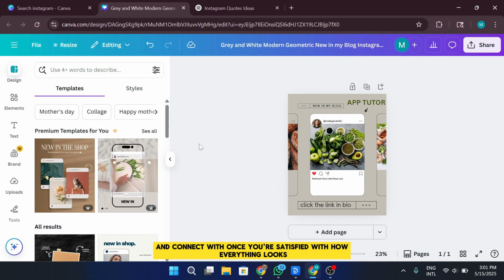Once you're satisfied with how everything looks, just head over to the Share button at the top right of your screen and select your preferred format. PNG is great for Instagram, so you're ready to upload them directly or schedule them using tools like Canva Scheduler or Meta's Creator Studio. And that's it.